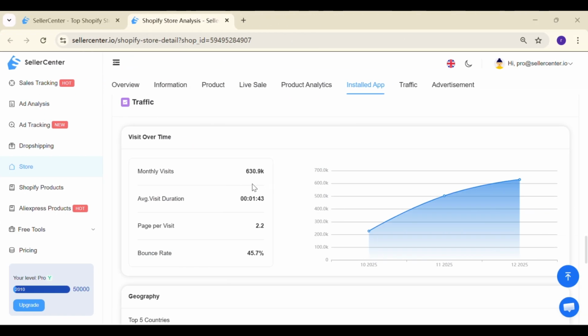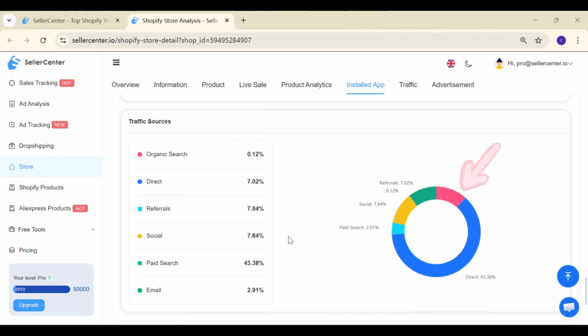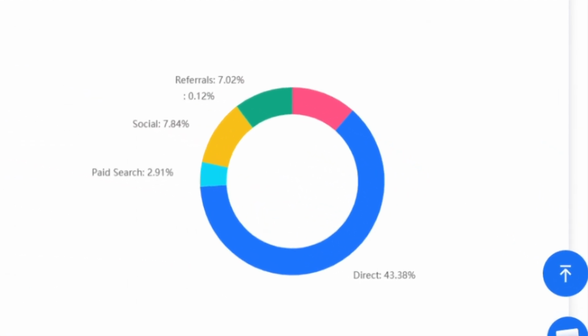Finally, the traffic data. Hexclad UK pulls in 630,900 monthly visits, with a steep growth curve that nearly tripled from October to December 2025, right in line with the holiday season. Average session duration is 1 minute 43 seconds, bounce rate at 45.7%, and 82% of visitors come from the UK. Their traffic sources show a healthy mix across direct, paid, social, and referral, a well-diversified acquisition strategy.